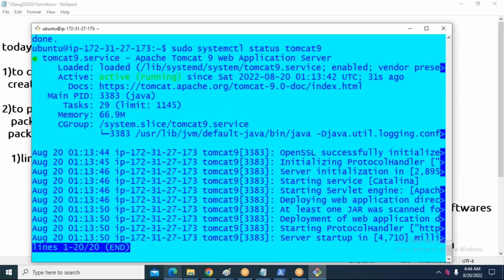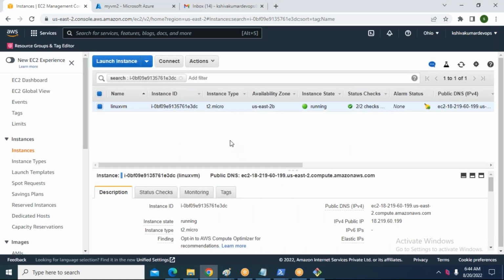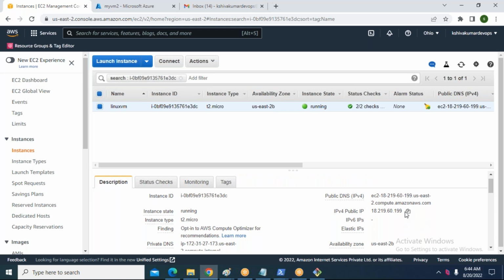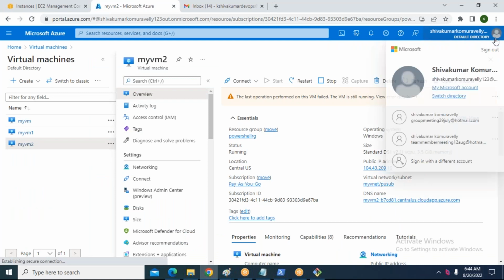But we should also verify from the browser, because this is a browser based application. To check it from the browser, we have to collect the IP address of the system. This is a public IP address. In the bottom line, you are going to see the IP address. So I have copied this IP address, so paste it in the browser.